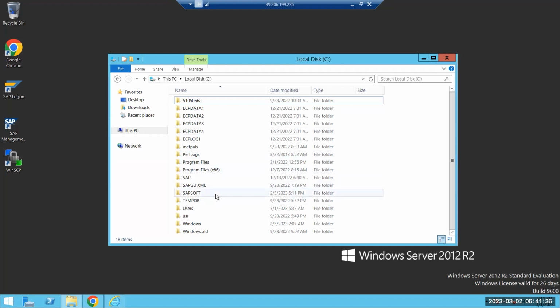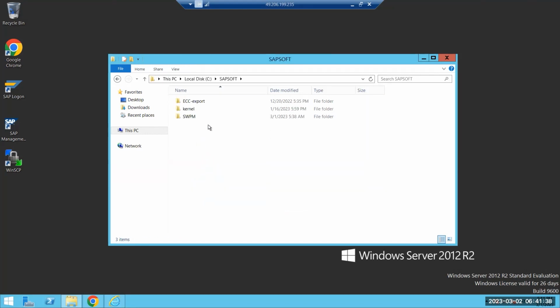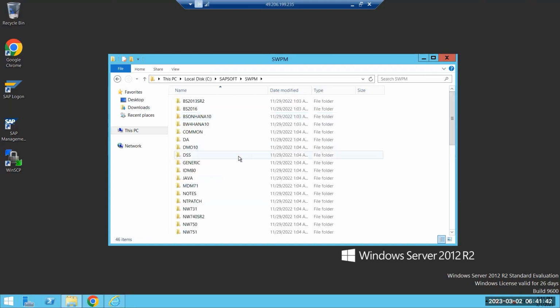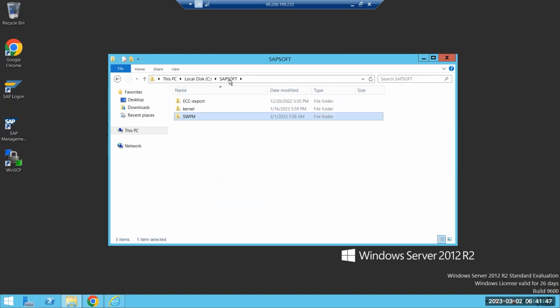Where is your folder? Yes, right. Then in that I am going to the SWPM tool. Why are you going to the SWPM tool? Because it is a primary tool and it also contains sapinst.exe for downloading the software. Okay, good, excellent.